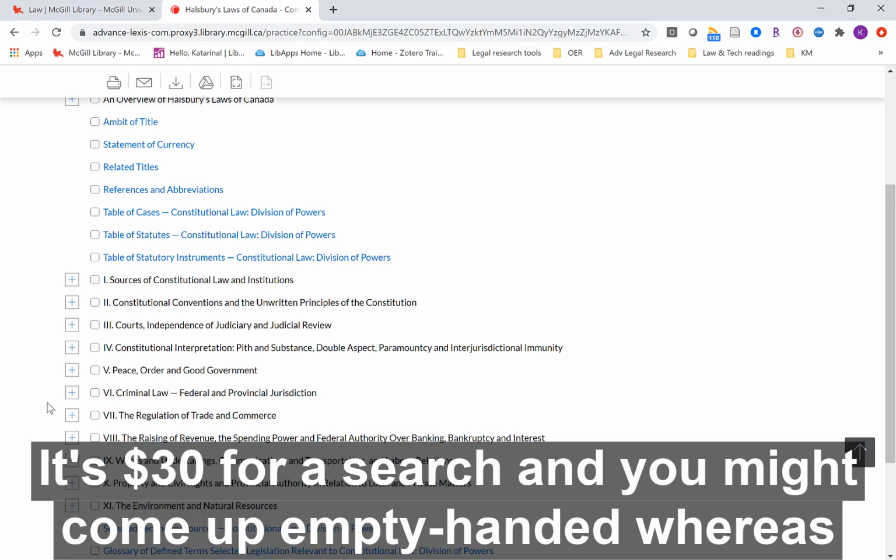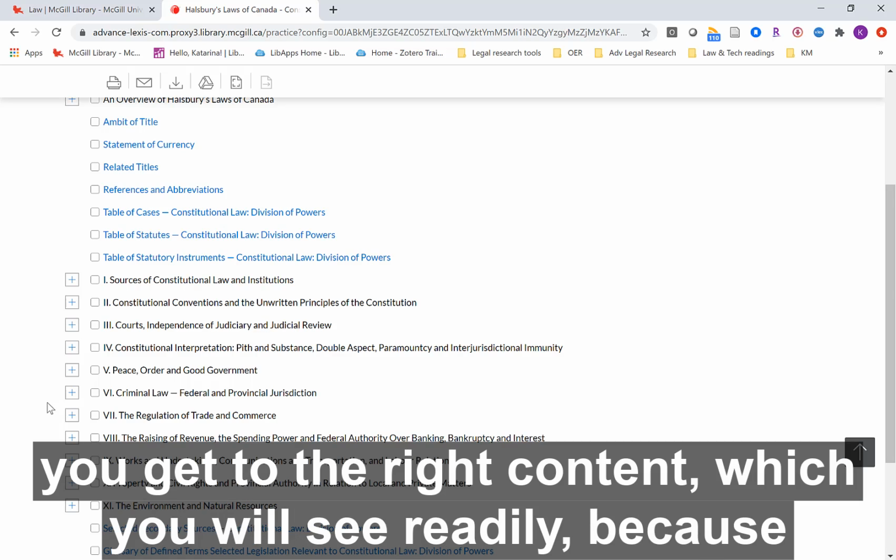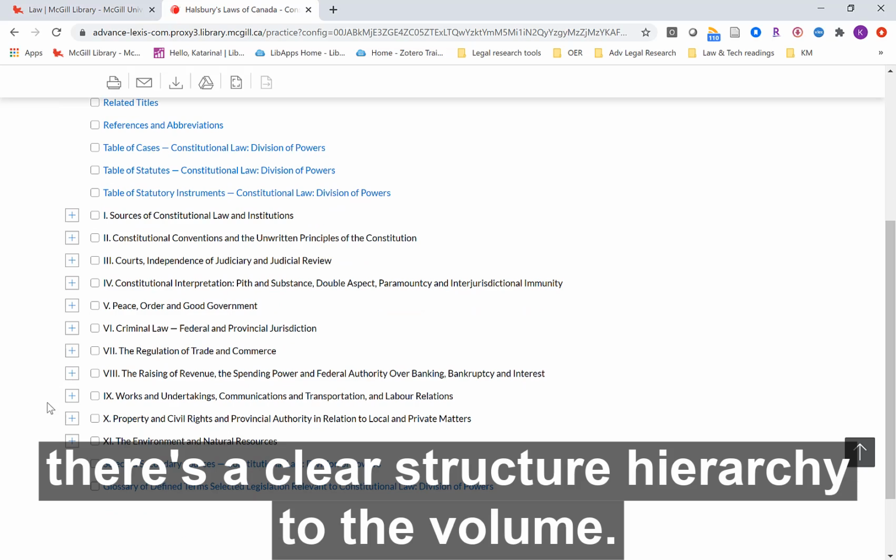It's $30 for a search, and you might come up empty-handed, versus browsing ensures you get to the right content, which you will see readily because there's a clear structure or hierarchy to the volume.